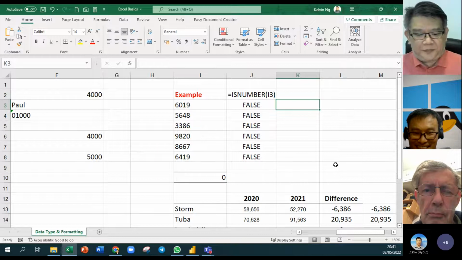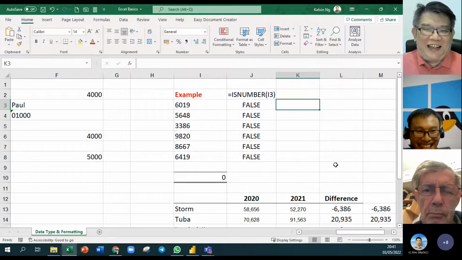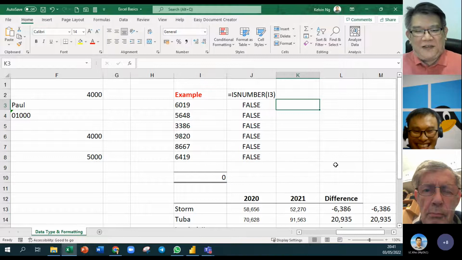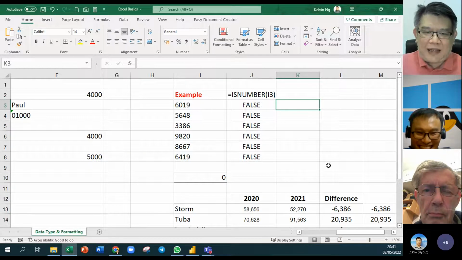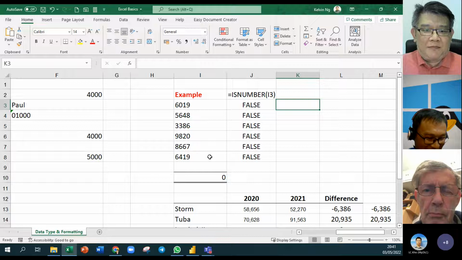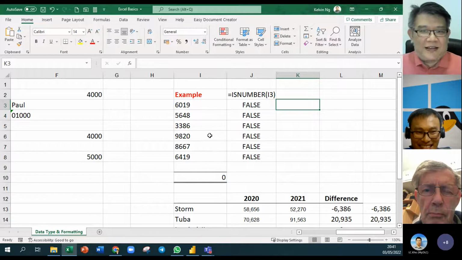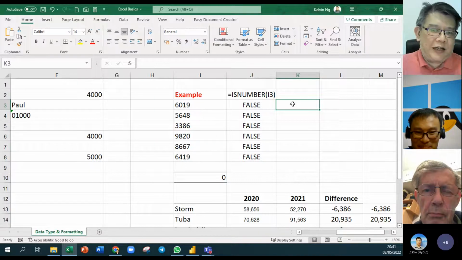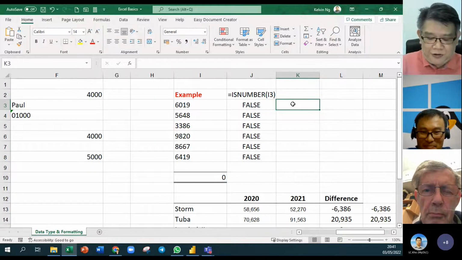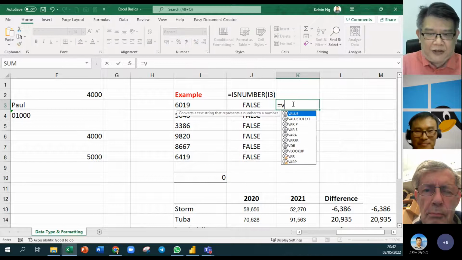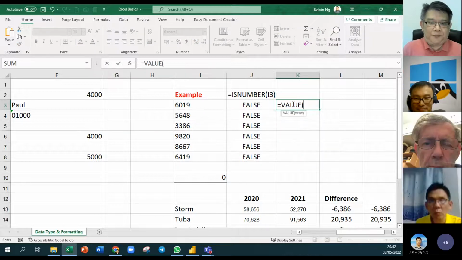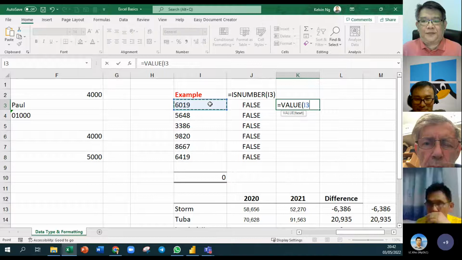Panic. Now, if this is only 6 numbers, I believe just type it over, it should be fine. But if this is 60,000 rows, I don't think you want to do that. Or even 6,000 rows, I don't think you want to do that. So there are some experts out there who will use the function called equals VALUE, and they point it to this cell.